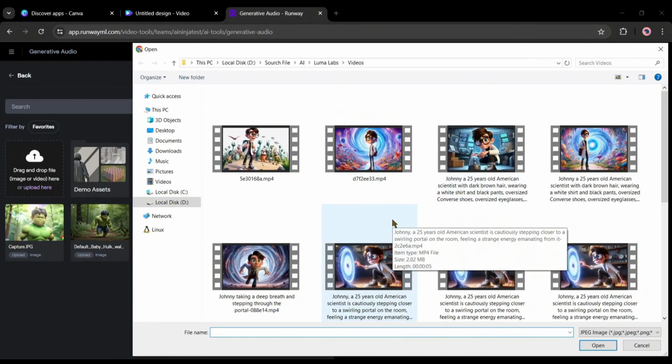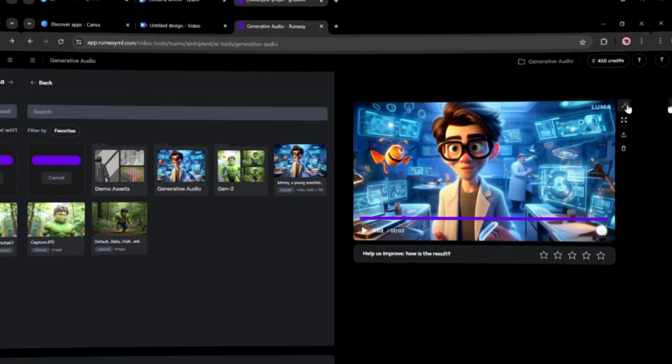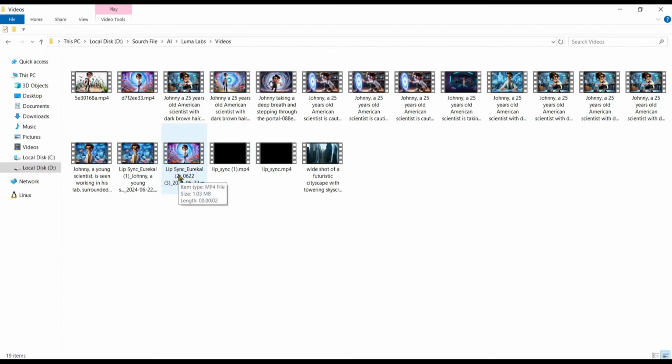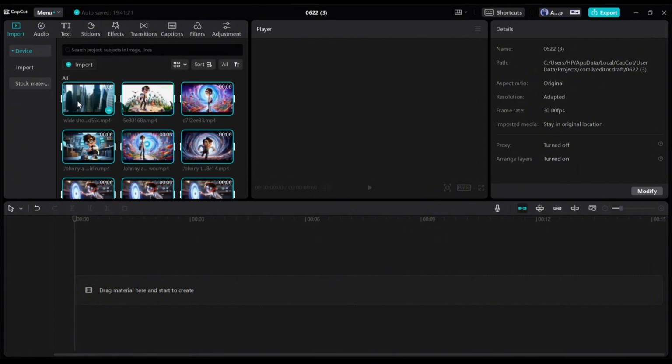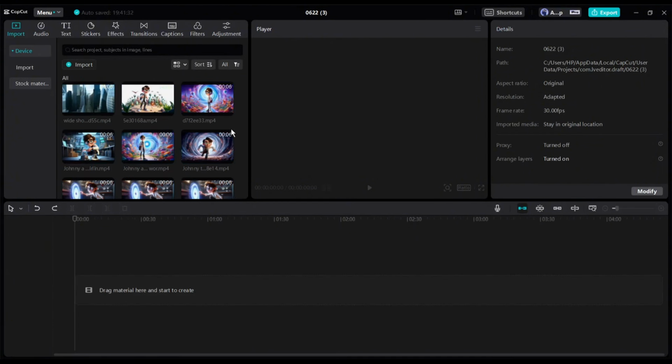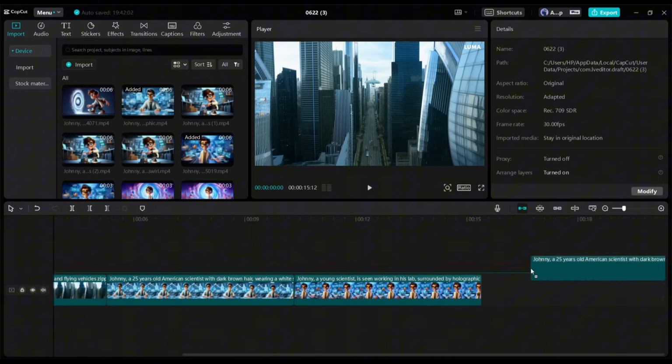Alright, in the same method, generate or create lip sync with all the dialogue on your video. I have already done it. Now I will assemble all of them with a video editor. After importing all the assets into your video editor, insert them into the timeline in ascending order.